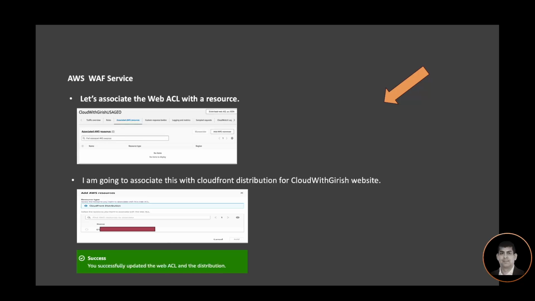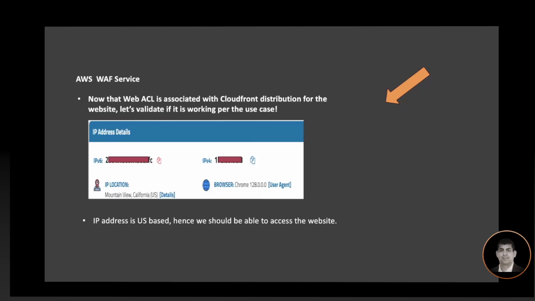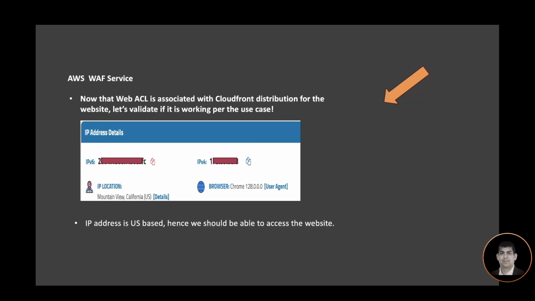And in the drop down, we will see various resources that we can associate this rule with. In my use case, I'm going to associate this with CloudFront distribution for Cloud with Girish website. And once I select that and click on add, I should see a message that you successfully updated the web ACL and the distribution. Now that web access control list is associated with CloudFront distribution for the website, let's validate if it is working per the use case.